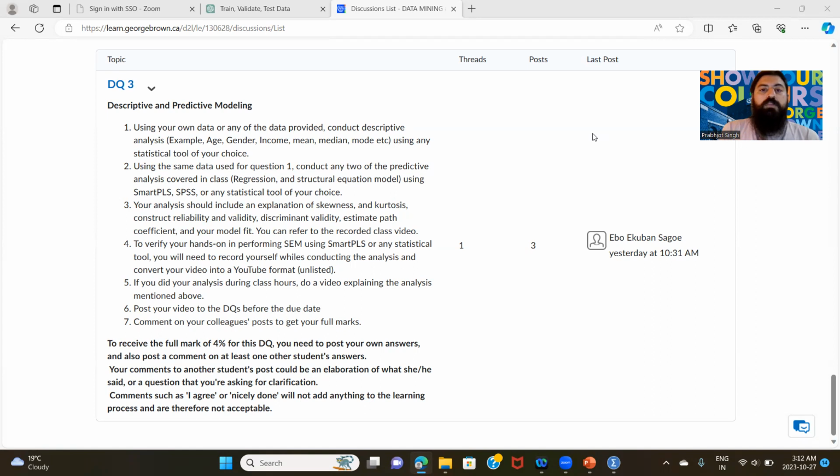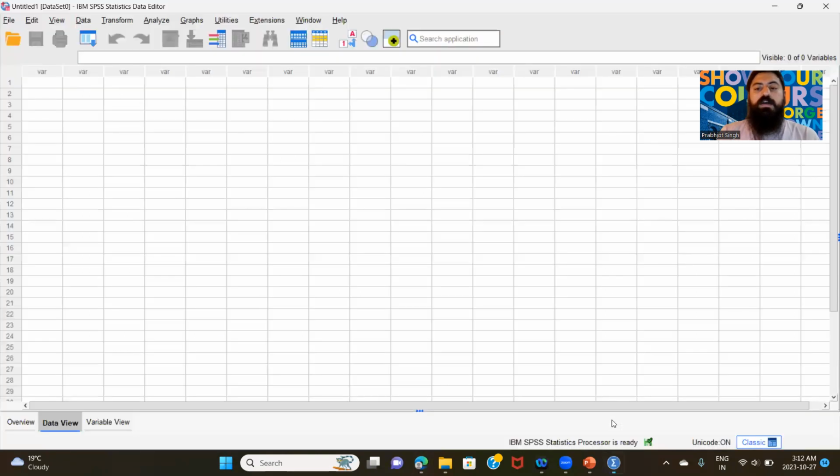And we have to conduct two predictive analyses using SmartPLS, SPSS, or any statistical tool of our choice. So the statistical tool that I'll be using for this descriptive and predictive modeling will be SPSS. And the data that I'm going to use is the Titanic dataset.